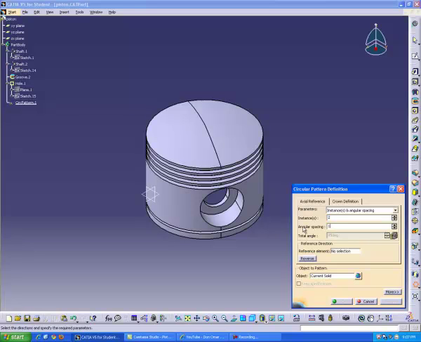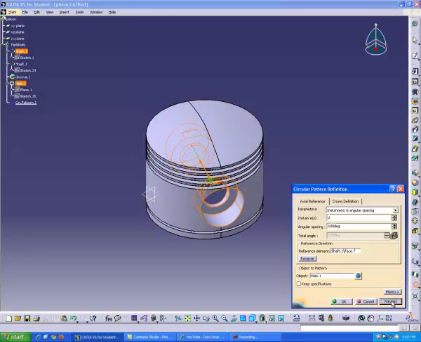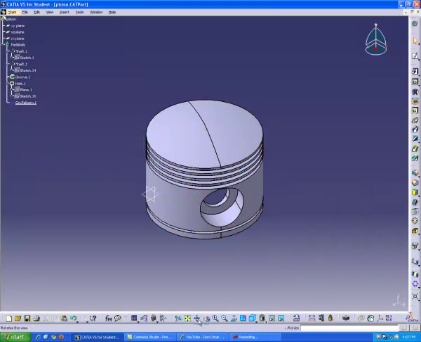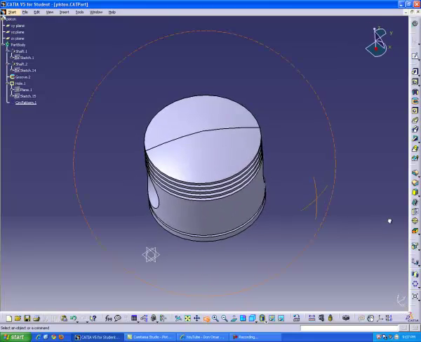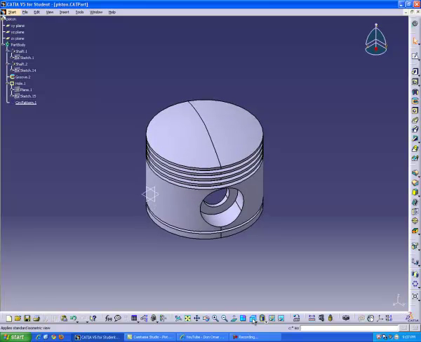Next, create a circular pattern. Two instances with an angular spacing of 180 degrees around the center axis of the face. Once that's done, you should have a perfectly done part. That's the piston head. Now, onto the simple parts.